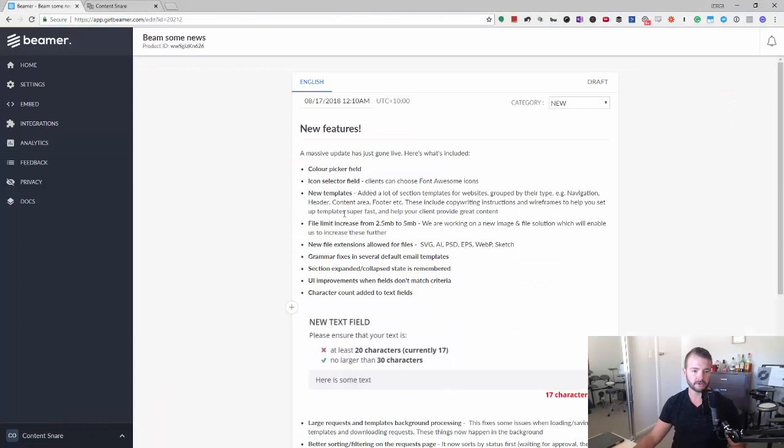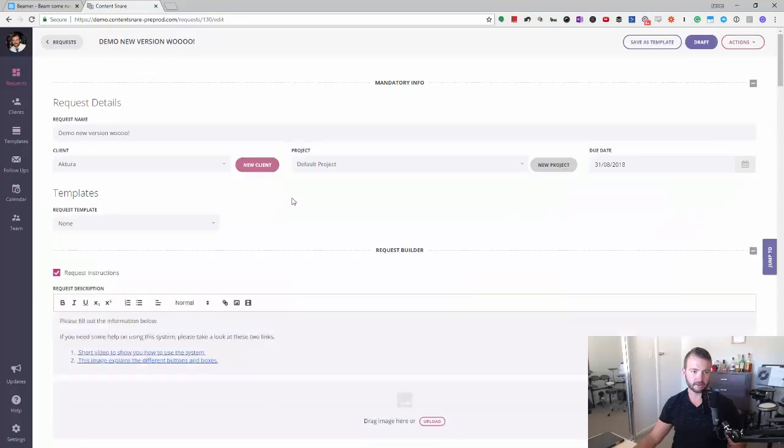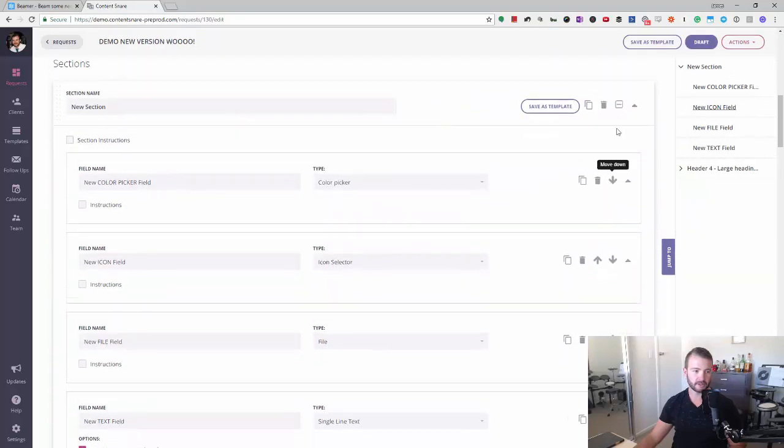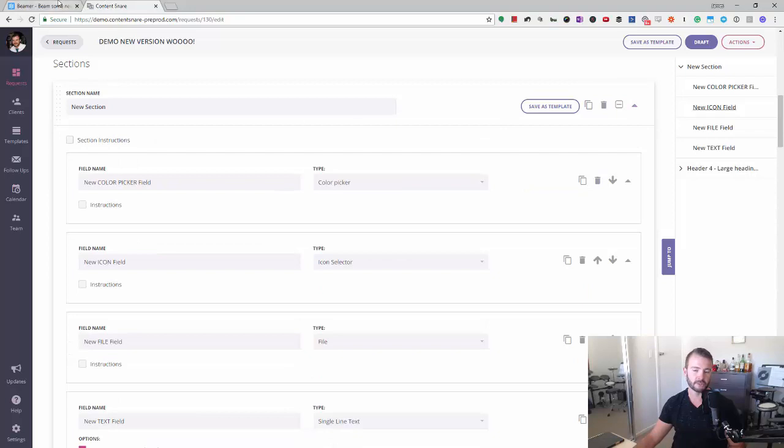I'll just quickly go through this and make sure I've covered everything. The new templates. Yeah, we edited some of the email templates. They had grammar issues in them. Oh yeah, section expanded collapse state is remembered. So when you are editing a request, you can collapse sections using this, right? And it didn't remember that position, so every time you came back in, it would be back to expanded, but now it remembers where you were last time on that computer. That's not on an account level, that's just on that particular computer.